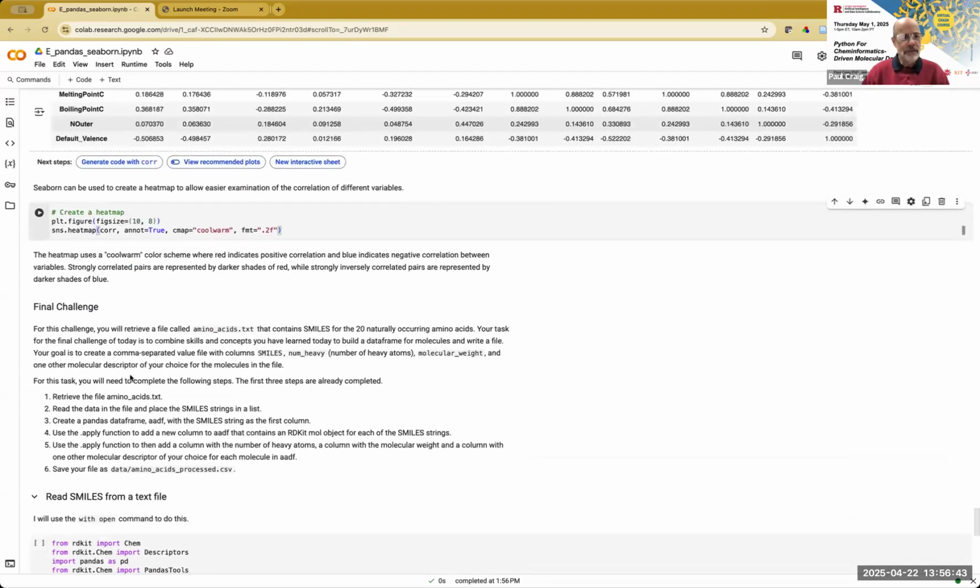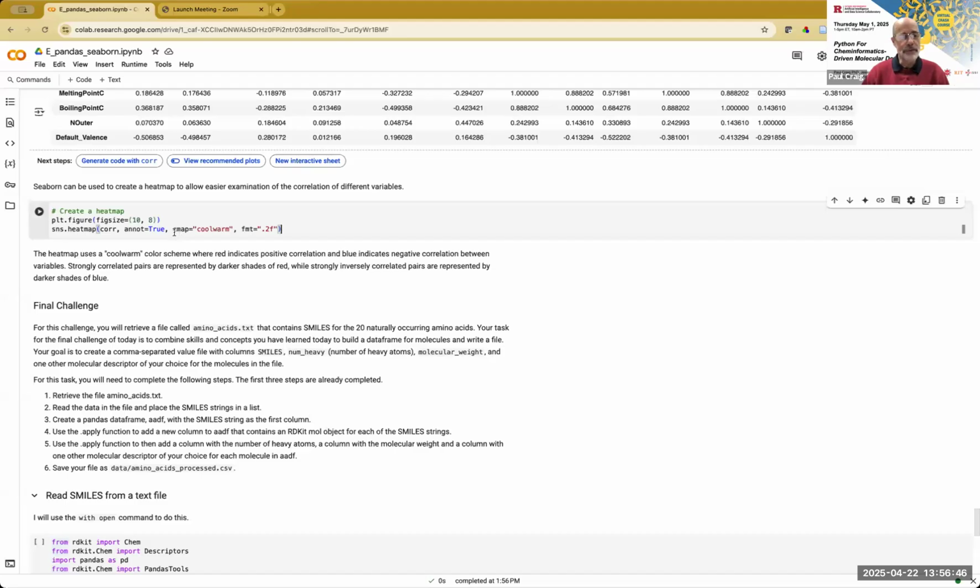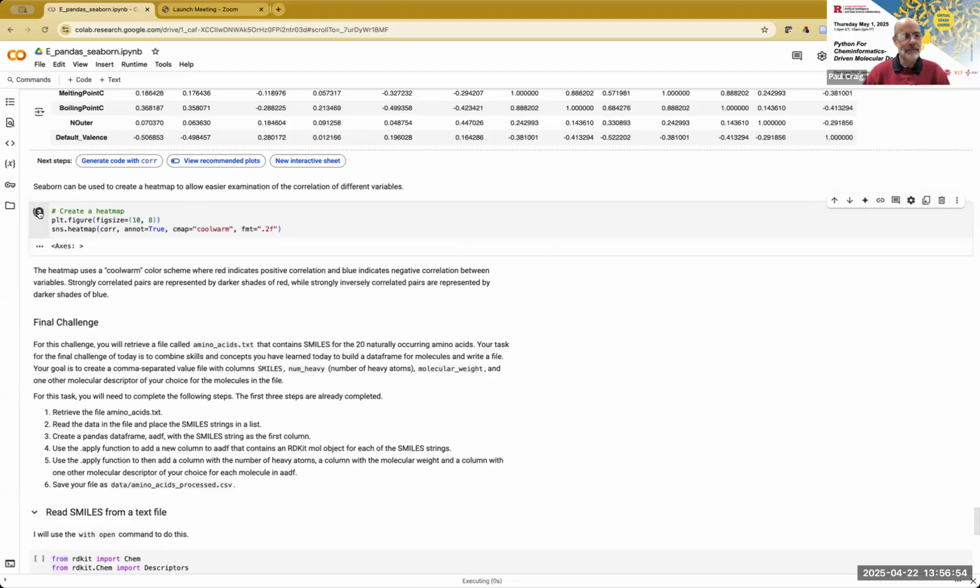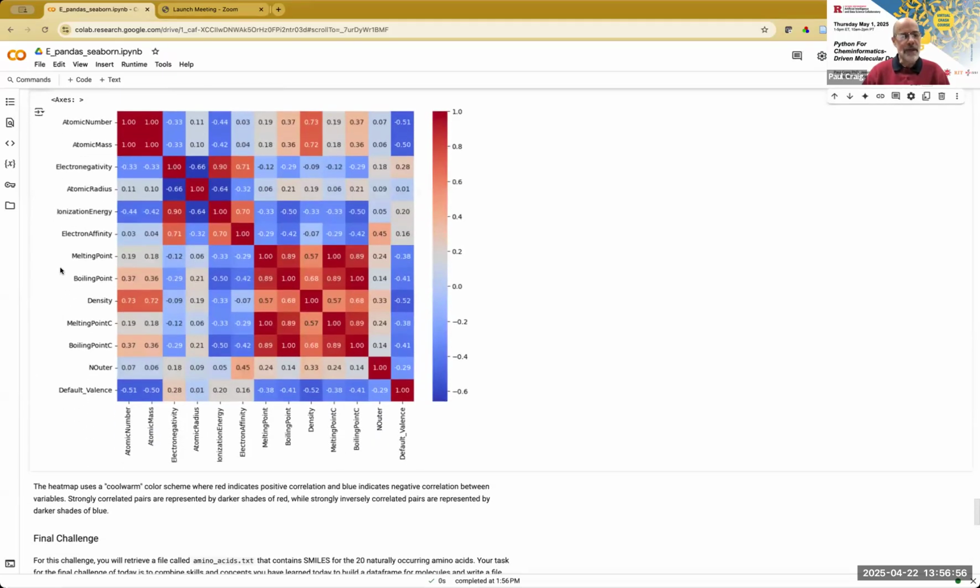And then we have the annotation is true, and there's cool to warm colors. And the format is 0.2F. So that tells us that any floating point has 2 decimal places. So we get this lovely map, and you can see that, as you would expect, the correlation is a 1-to-1 correlation for each column with itself. So atomic number gets a 1 correlation with atomic number. It gets a 1 correlation with atomic mass to 2 decimal places. And you can see here, the warmer are red, the cooler are blue. And so some correlations are very low, some are very high.